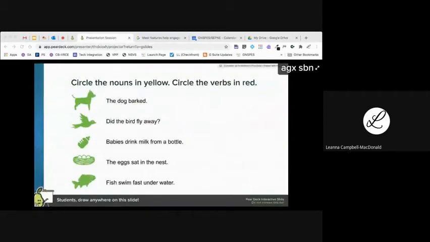I like this one too, another draw. Circle the nouns in yellow. Circle the verbs in red. So that's a great example. I love that some people are still putting them on.